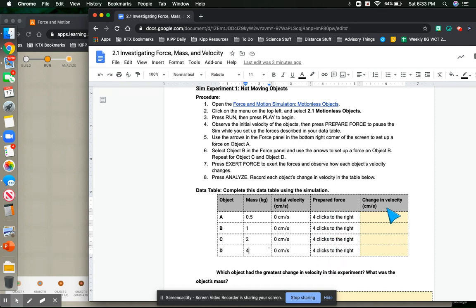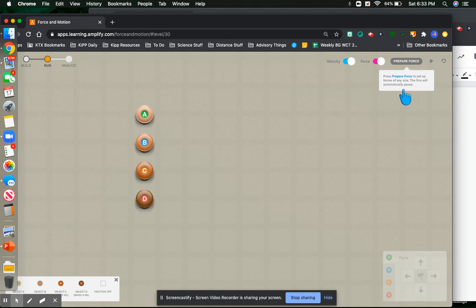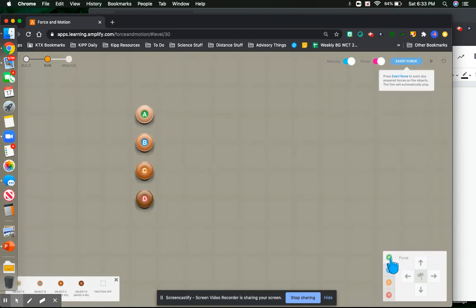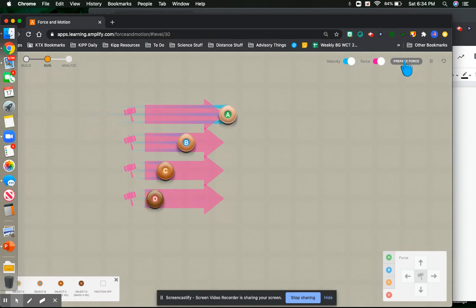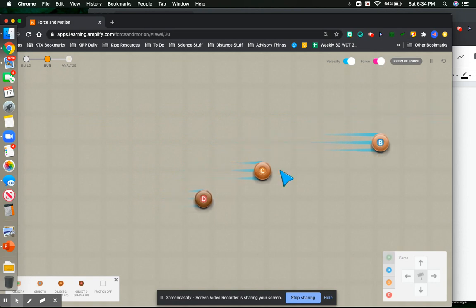the right. And at the end, we need to figure out what was the change in velocity after we have exerted our 4 clicks. So all we have to do is click on Prepare Force now. And if you notice here, A, we need to click 4 to the right. 1, 2, 3, 4. B, 1, 2, 3, 4. C, 1, 2, 3, 4. And D, 1, 2, 3, 4. And all you have to do is click Exert Force and watch what happens. A is really flying, B's in second, C's in third, and D is in last.